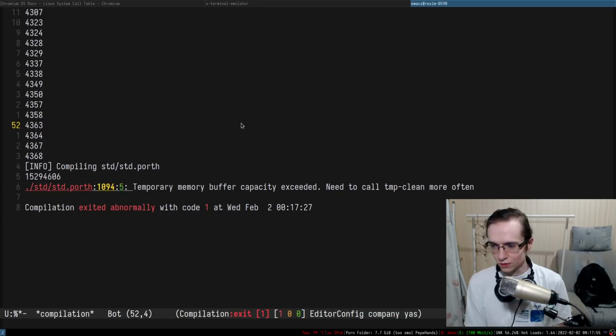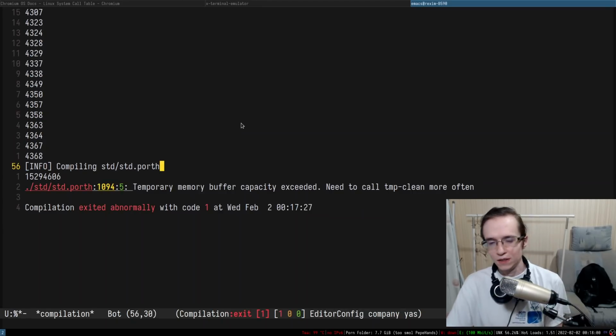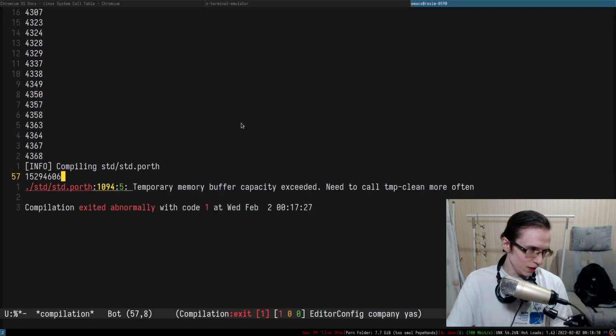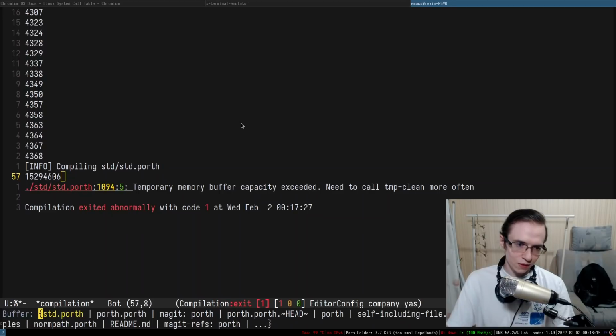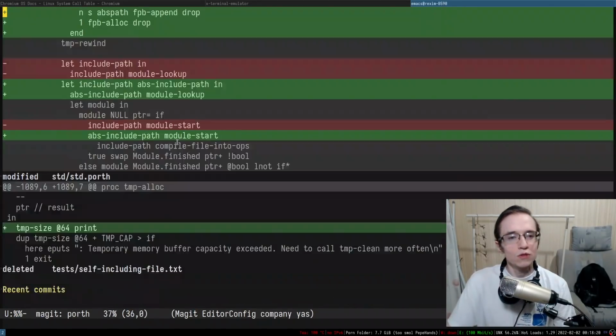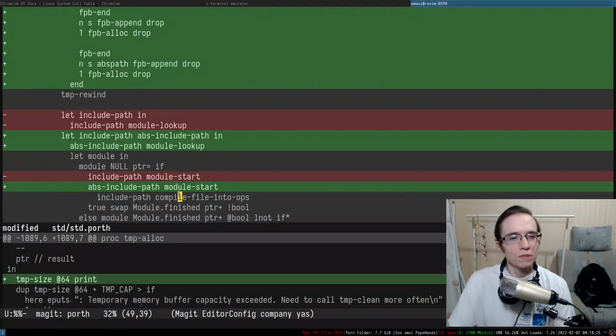It basically blew up after I tried to compile STD port. And in fact, I'm not even doing anything in STD port that should allocate this much. I didn't think so. I don't even include anything in there. So it's some sort of a strange bug, and I don't understand it. Module start.